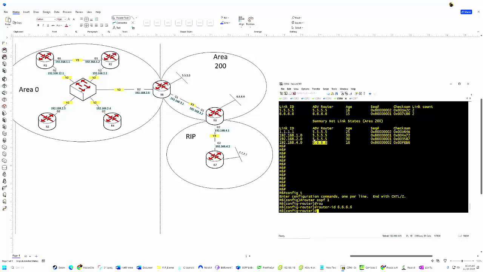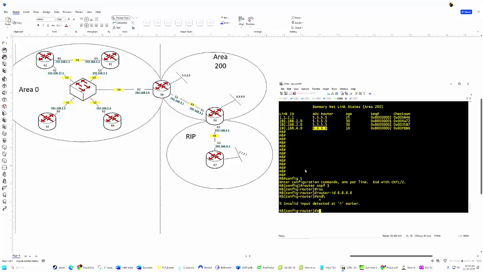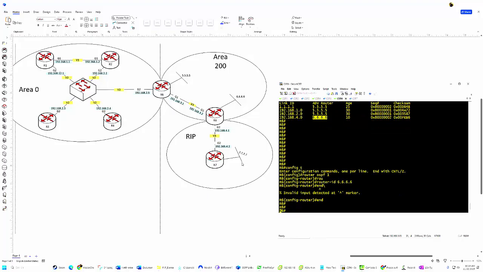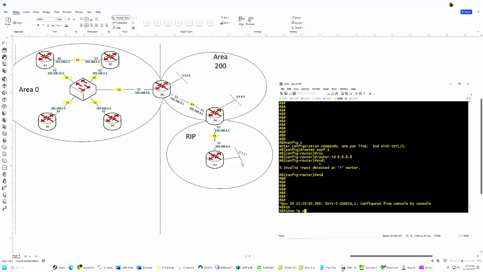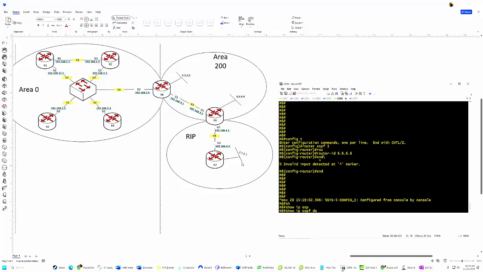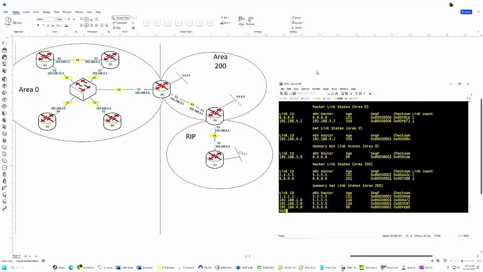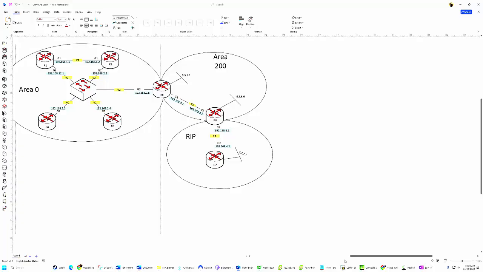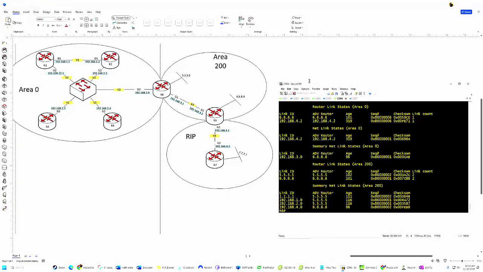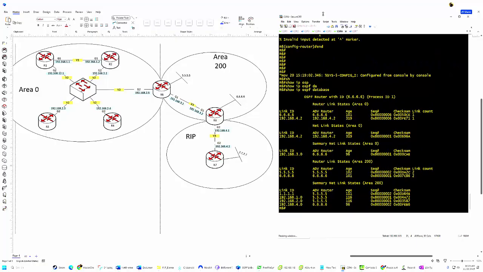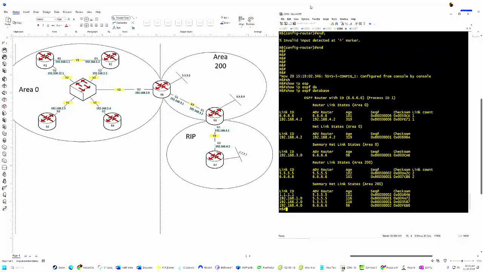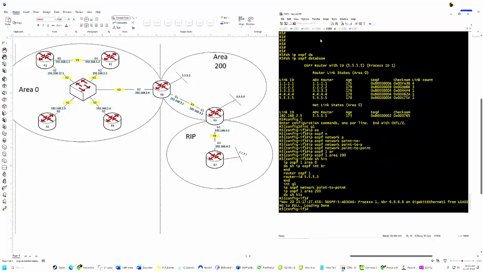Okay, it's already set there. So let's take a look at this again. That's not exactly what I was expecting. Maybe again I'm reading it wrong. Okay, so let's make this large. So in our OSPF database, let's look at this at 5 first.